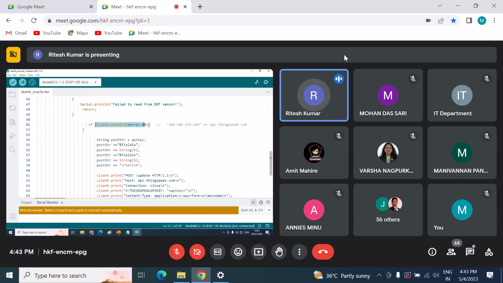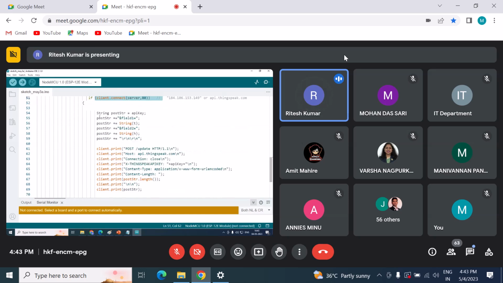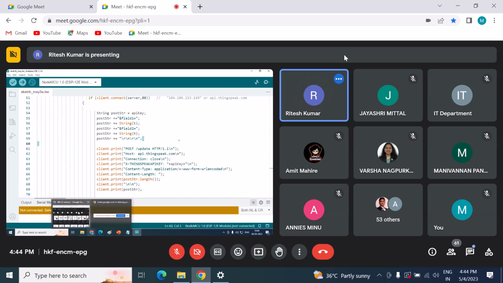And if everything is done and the client is connected, now the API has to be written with a particular link. So what is there? Post update: this is the host name, connection name, the ThingSpeak API, content type, and content length. Post string length means the length of the string you need to post. Basically that depends upon this one, and where is it coming from? It is coming from here.